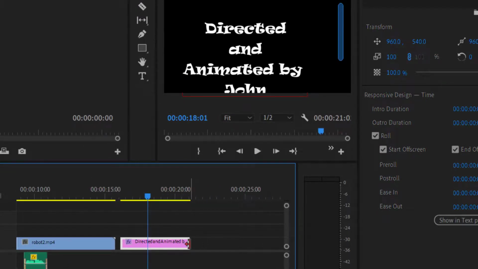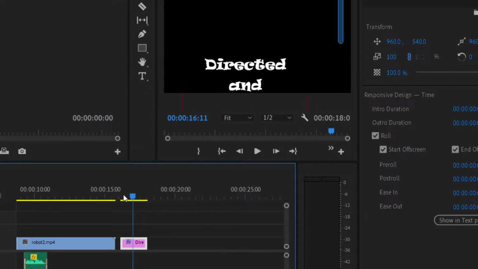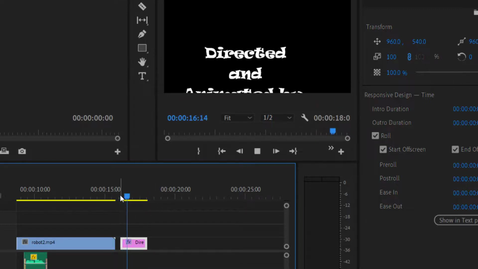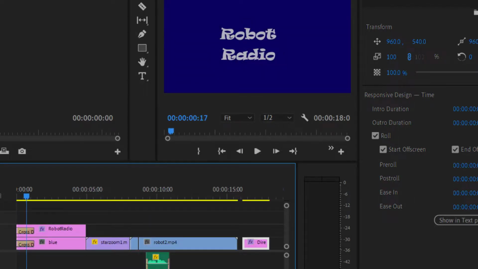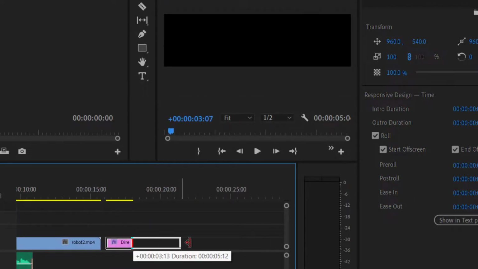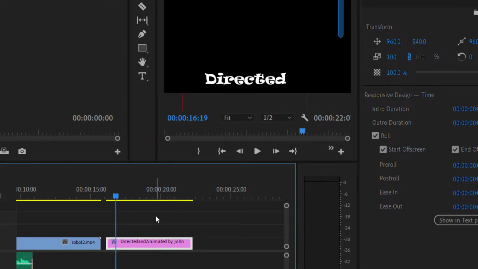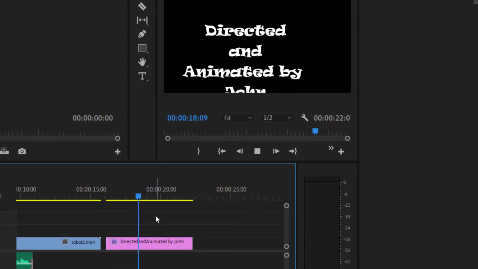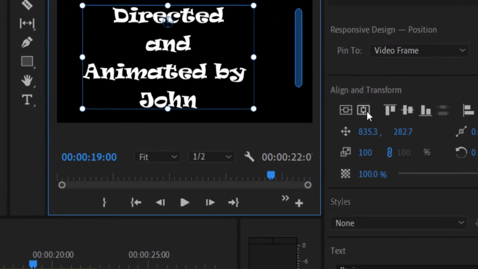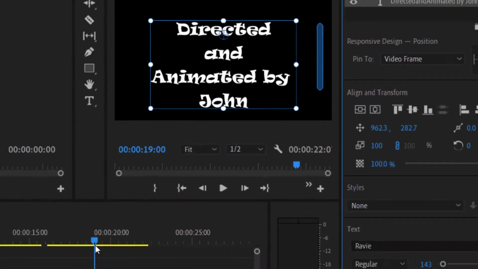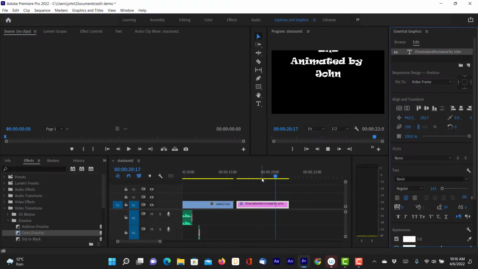So I'm going to zoom out here. If I make it short, you're going to notice that the title rolls very fast. If I make it longer, it's going to go slower. So you want to adjust the length of that clip. That determines the speed of the roll. One last thing I'm going to do is click on it here and select this button to center it in the middle. And so I have rolling titles at the end and a title on blue at the beginning.